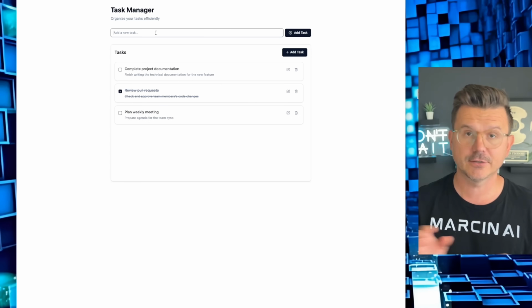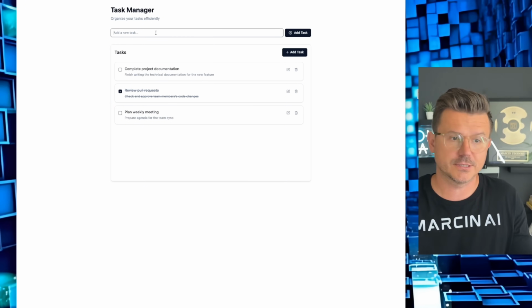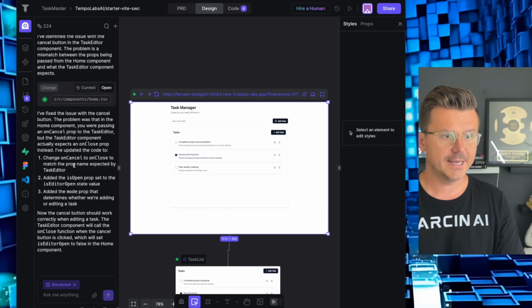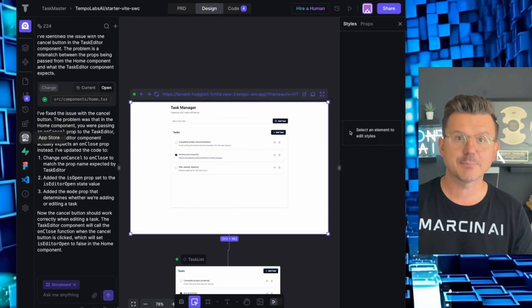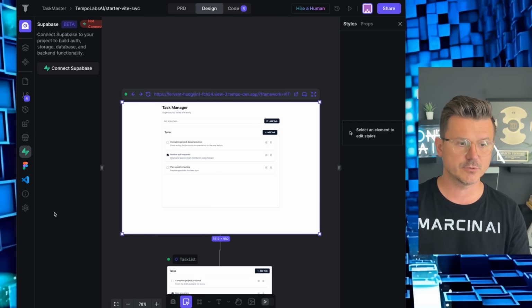So I had an idea today. I was like, wait, how can I integrate OpenAI's API into my to-do list? So that's what we're going to do. Check this out. On the left side, you see App Store. So you click on the App Store and it says install Supabase. So we're going to click on that.